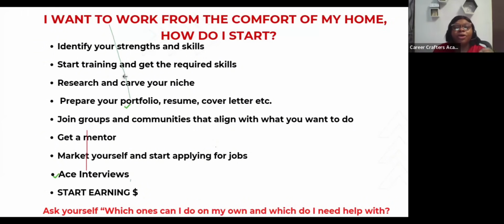Then you also need to join groups and communities that align with what you want to do. So if you're looking for a community to join, Career Crafters Academy community is a beautiful community. I don't want to tell people that we post job links there, because some of you would think that's the only thing we do, but no, we do a whole lot, right? People who need help. It's always good to be in a place where like minds are.